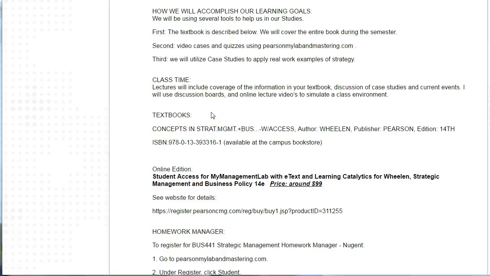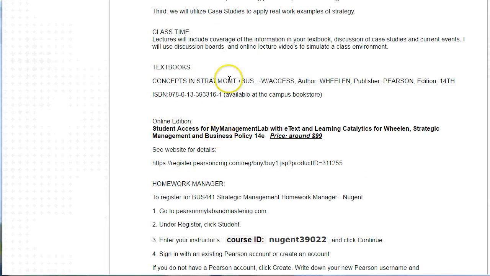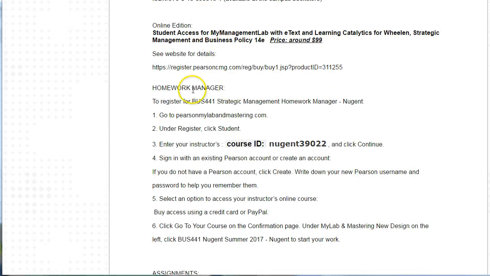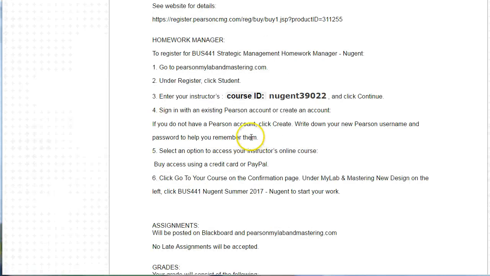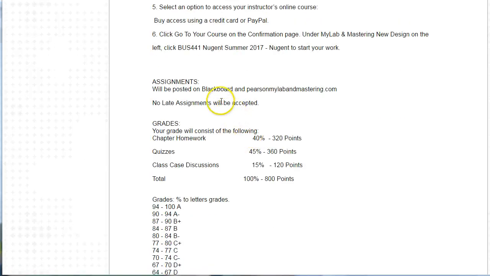Class time is going to be made up of covering the textbook material, discussion of the case studies and current events, and with the use of discussion boards and video lectures as our class environment. I already went over the textbook and included the instructions for the homework manager, or to purchase a package of the textbook and homework manager together for $99. And assignments will be posted on Blackboard and the homework manager, which is the Pearson lab and mastering.com.